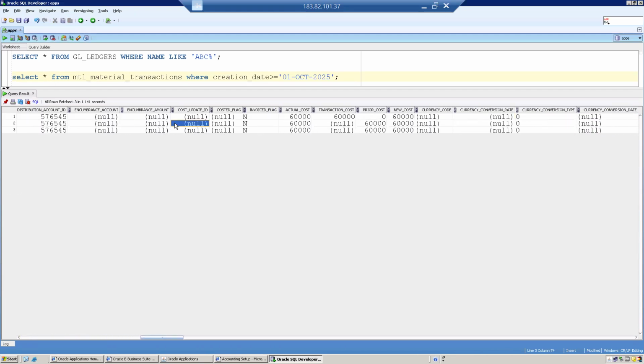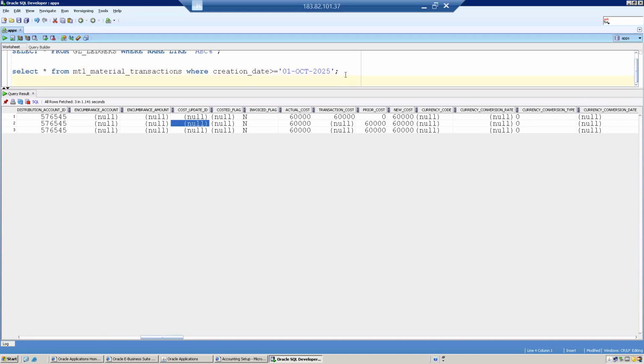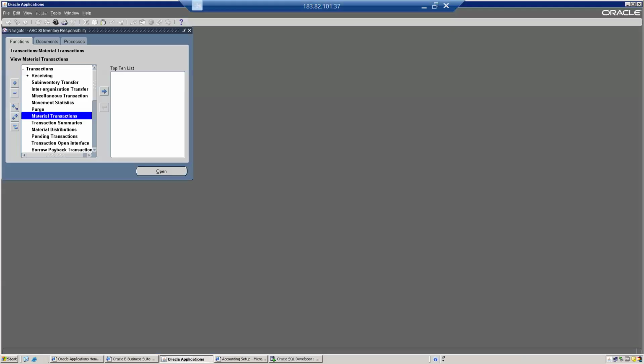If a transaction is not performed successfully, it will come and sit in the temp table, the MTL material transaction temp table, the error table. Let's go further. Hope it is clear now, the miscellaneous transaction. Next we'll go for sub-inventory transaction.